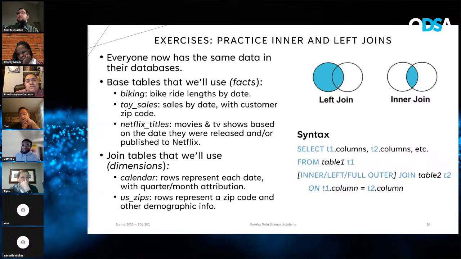So think about how on our left join, we had table A and table B, and then our inner join, we had table A and table B. These fact tables are going to be used as our base tables. And we'll talk about what a fact table and a dimension table are later on in the class. But these base tables are going to be what contain the things we might want to measure or the things we might want to aggregate on.